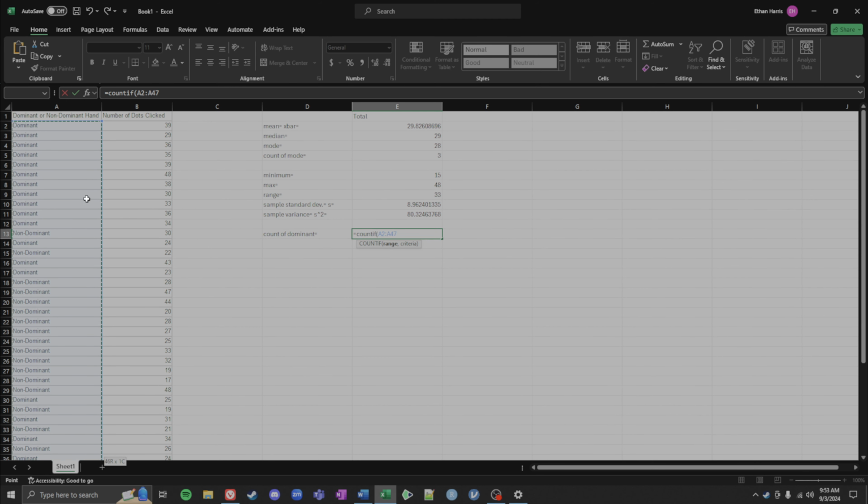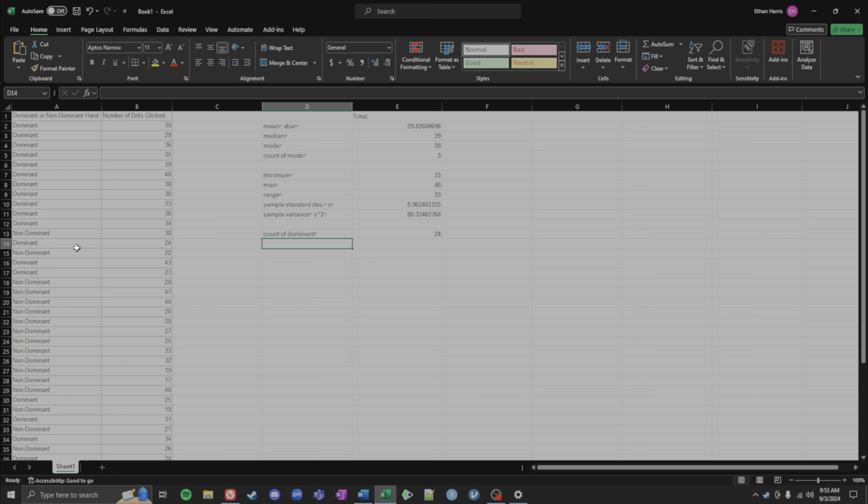So notice that we are now using our categorical data. And we can now just click on one that says dominant. It doesn't matter which one that you use. If you count the number of dominants, it's going to say, hey, we have 24. If we go to count of non-dominant, we can do the exact same thing as above.